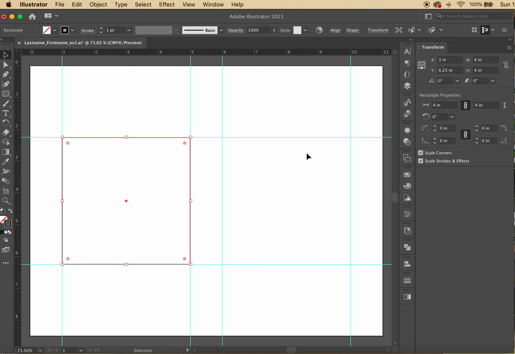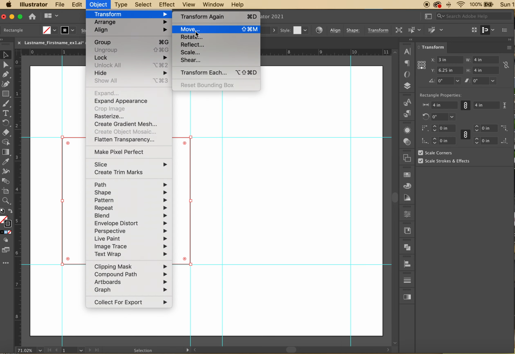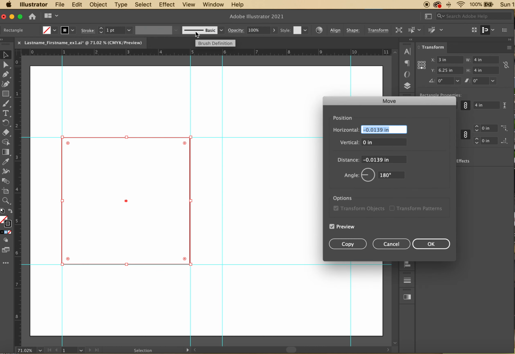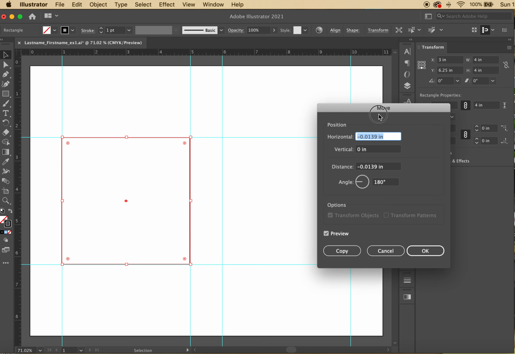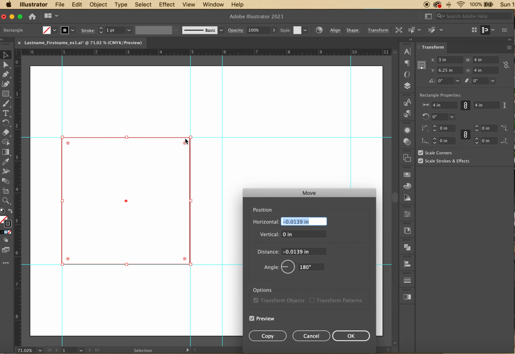How do I make frame number 2? Well, I'm going to do Object, Transform, Move. I know I want to move it an inch over, so I have to get this point of my square to be over here. So it has to move 4 inches plus 1, so 5 inches. So I'm going to go 5 inches horizontal. And you can see it gives me a preview. That's where it's going to go. Yes, that's what I want.